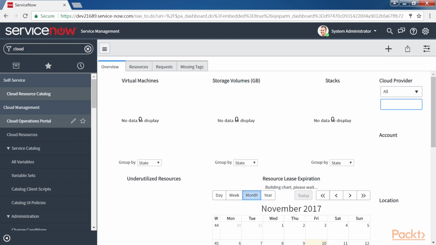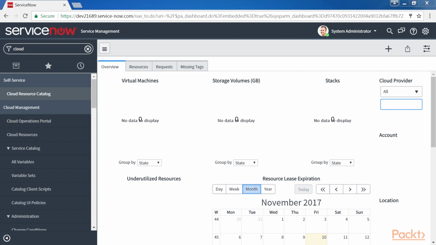Clicking on the Cloud Operations Portal opens a dashboard on the content pane. The Cloud Portal has a dashboard that has several different views available. Overview gives a snapshot of all the virtual resources available, such as storage volumes, stacks, and release renewal information.